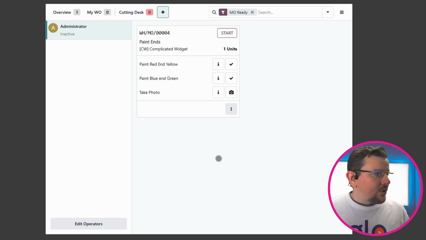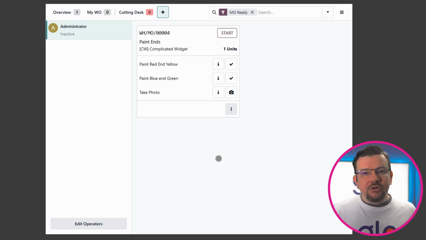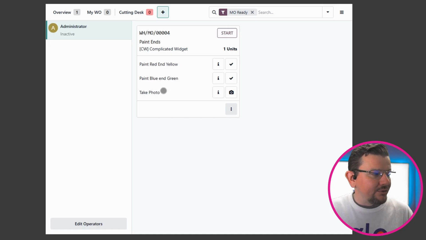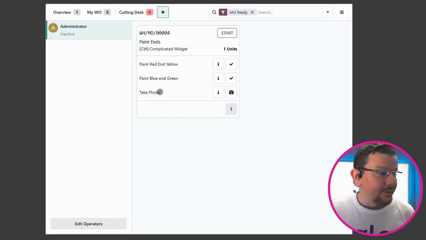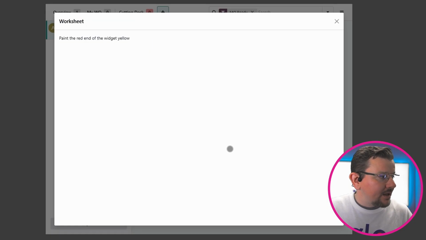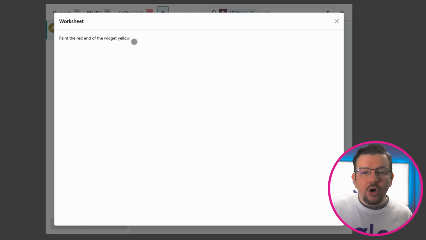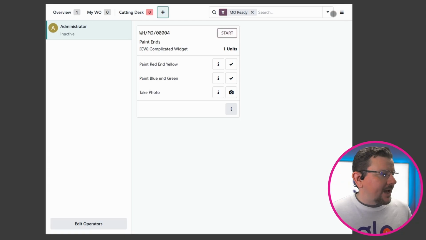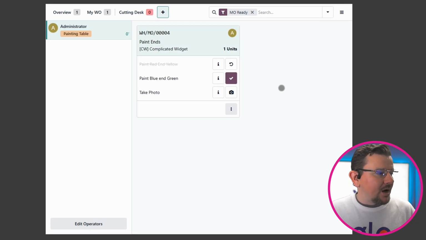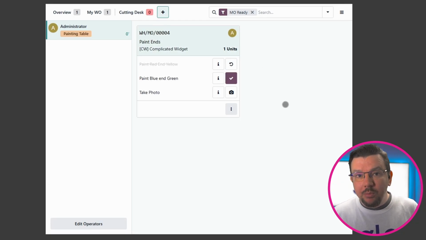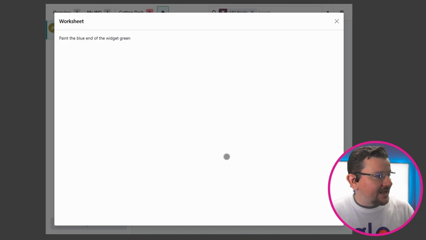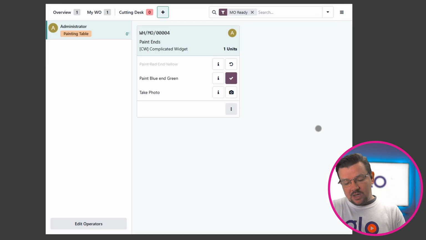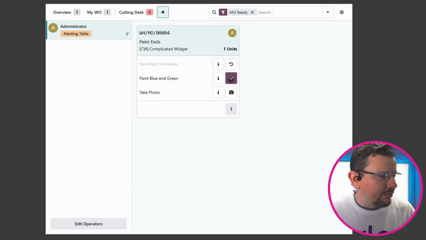At the painting table, I have my various different instructions here. So paint the red end yellow, paint the blue end green, and then I have to take a photo. So let's have a look here at the instructions. Paint the red end of the widget yellow. Fair enough. Okay, so we paint our red end, mark that as done. Now we've got to paint the blue end green. Let's check if there's any other instructions. No, just paint the blue end green. No problem. There we go. I've painted the blue end green.